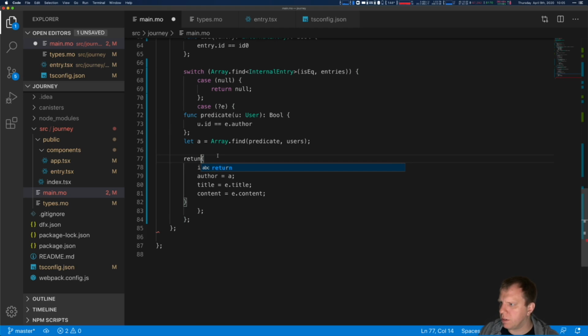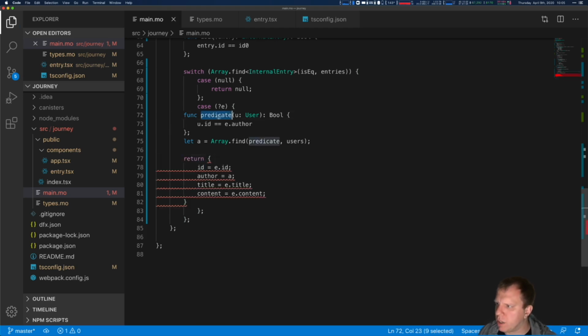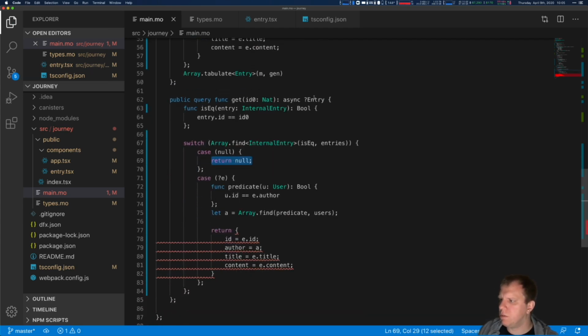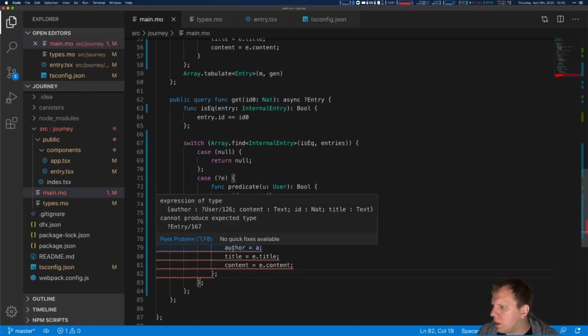And now return this. So what I'm doing is I'm switching over the value of find. If it's a null, I return null, which is basically no entry. And if there is an entry, I name it E internally, and then I return it. Cannot produce type entry.